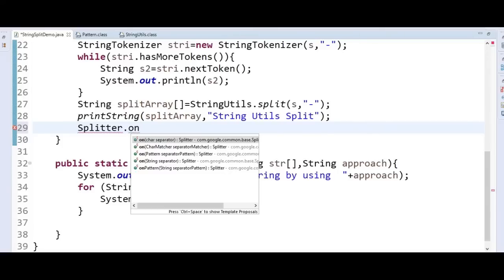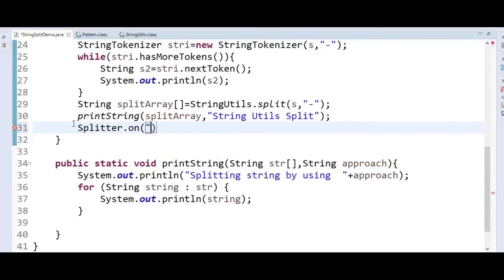On Splitter just call the on method. To this on method we need to pass the separator or delimiter. And then call the split method on the string you want to split. So I want to split the string s based on hyphen. This will return an Iterable of String.